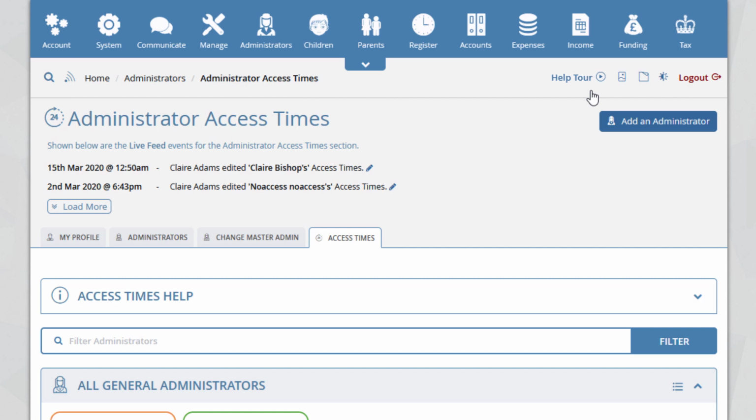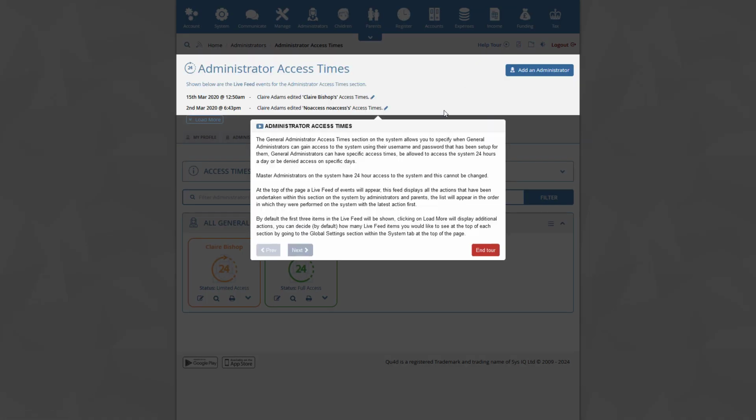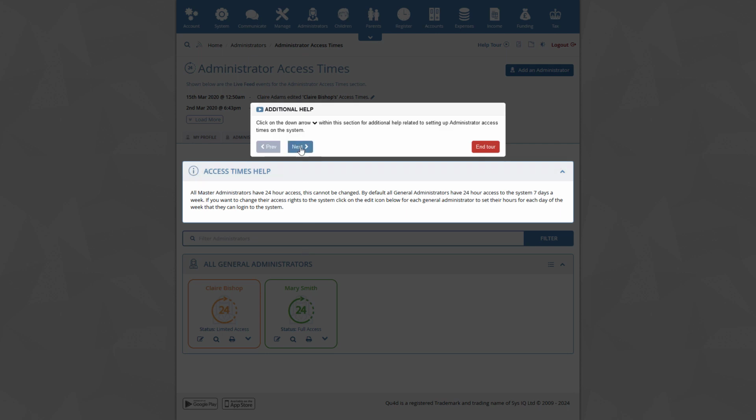On every page on the system you will see a help tour. The help tour will flash if you have never watched that specific help tour for the system. Clicking on the help tour link will pop up a help tour explaining exactly how this section on the system works. Once you have read the first section, click on Next to be taken down through the page and explained how the system works.